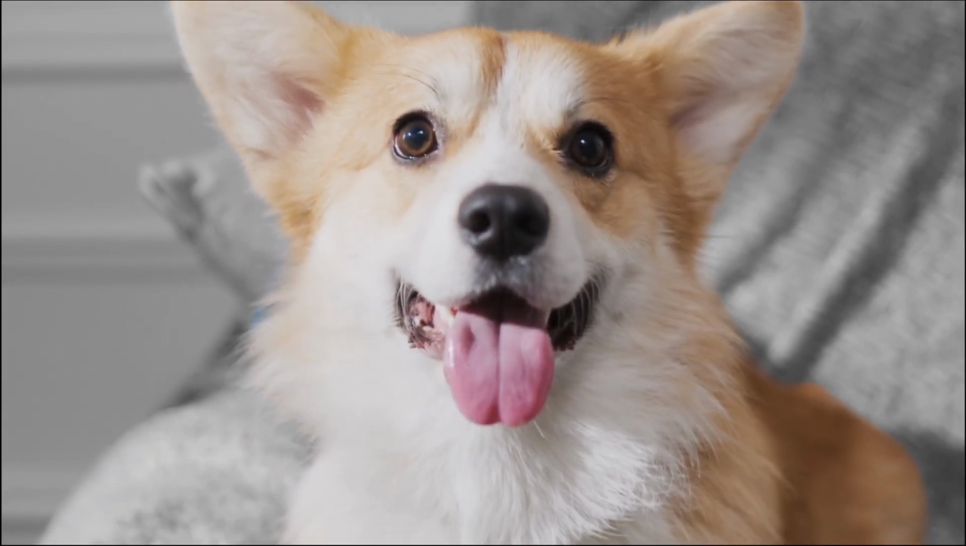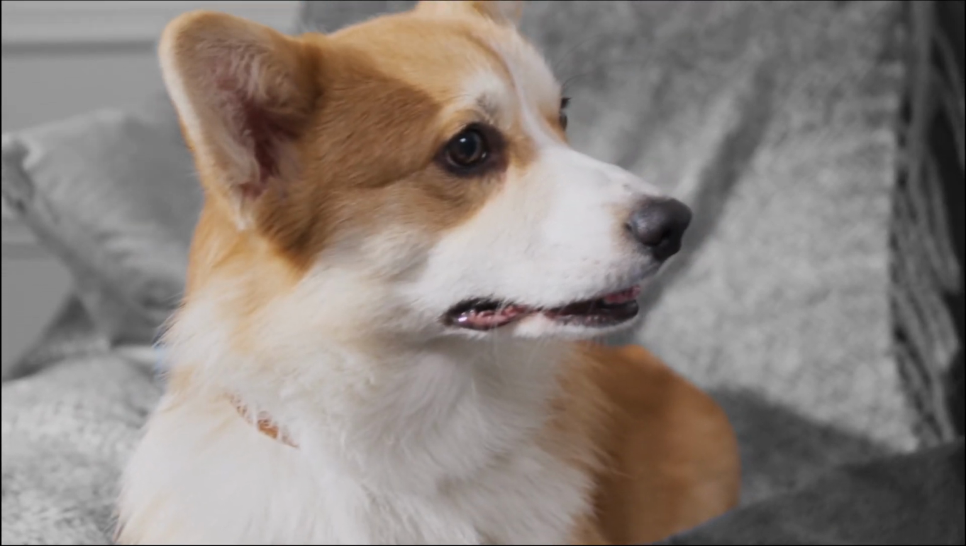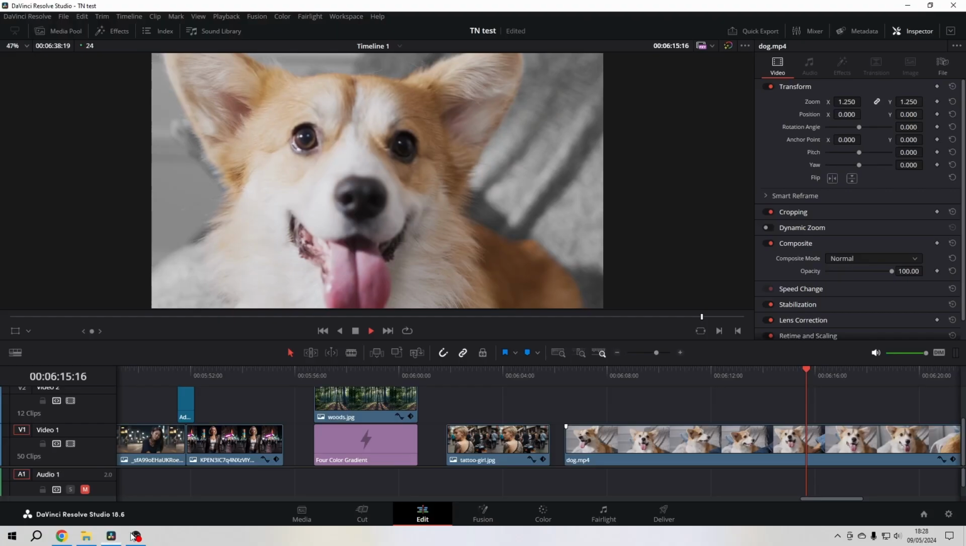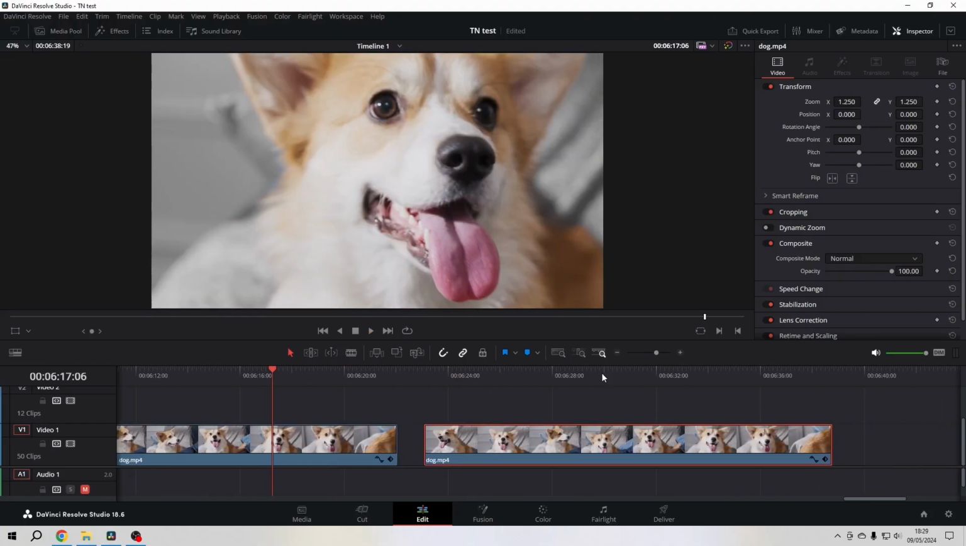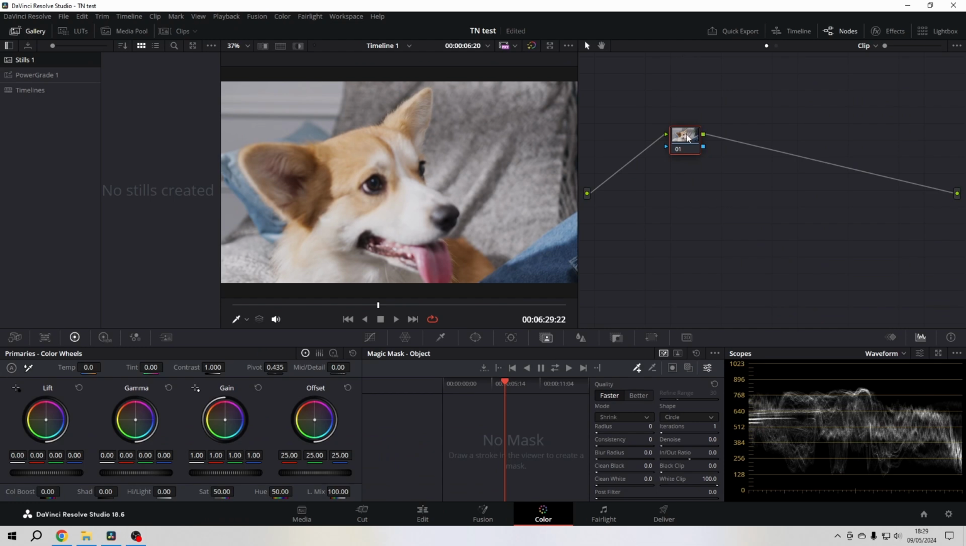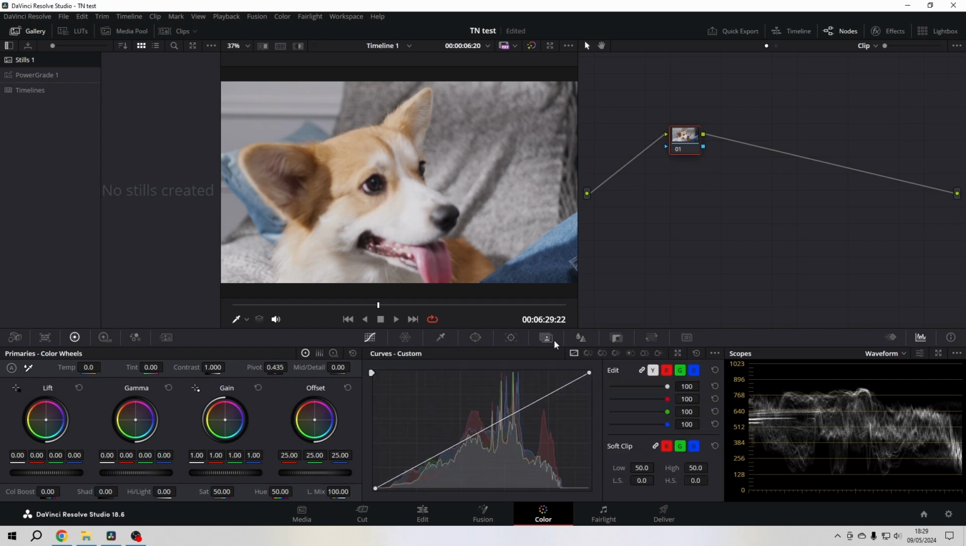Hello friends, let's go and have some fun with the magic mask in the color page of DaVinci Resolve Studio. First we select our clip and then we go to the color page. In the color page we have here our magic mask. You see it here.